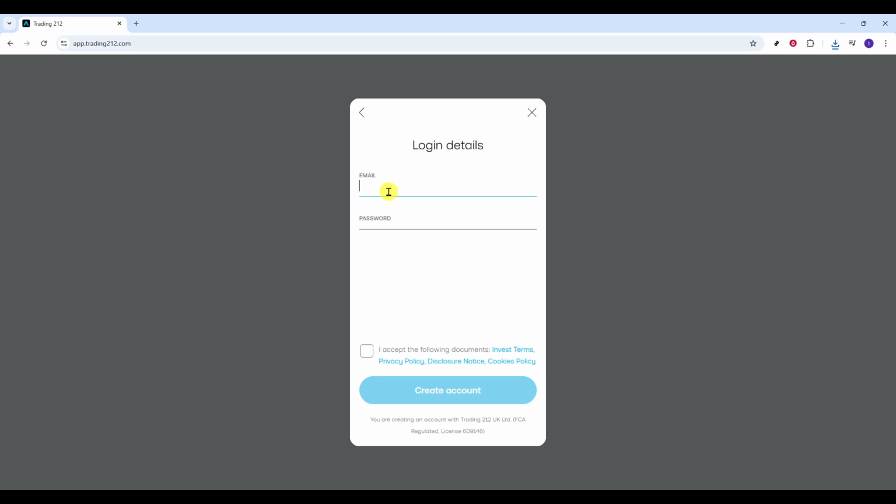Enter your email address. Use an email you check often, since important notifications and security prompts will be sent there. It's a good idea to type it carefully and double-check for typos before continuing. Consider using a personal email rather than a shared or work address to keep access under your control.